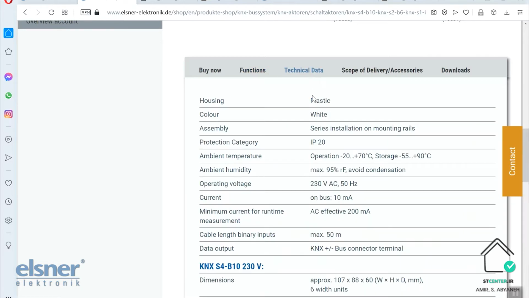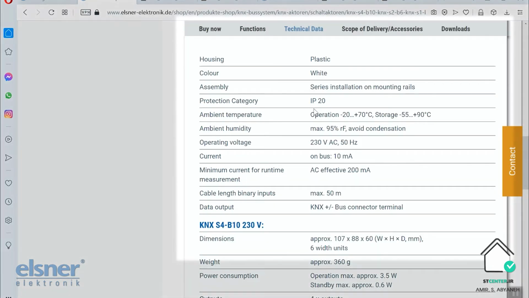About the technical data, the IP environment is 20, and it can operate between -20 to +70, and it tolerates 95 relative humidity, so it should be installed inside of the building. The bus current that we use here is 10 milliamp. Also, these modules should be connected directly to the 230 volt AC of the utility.